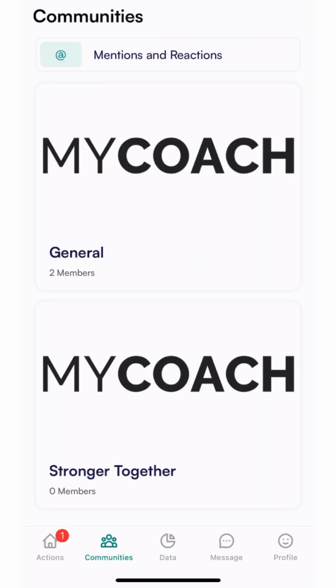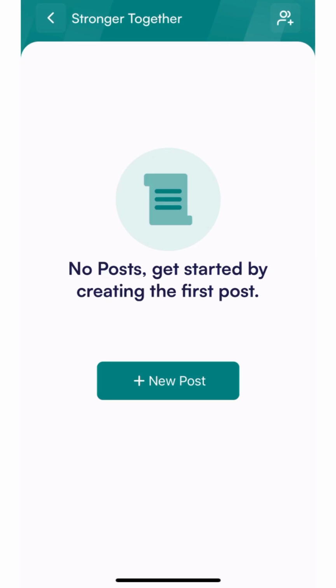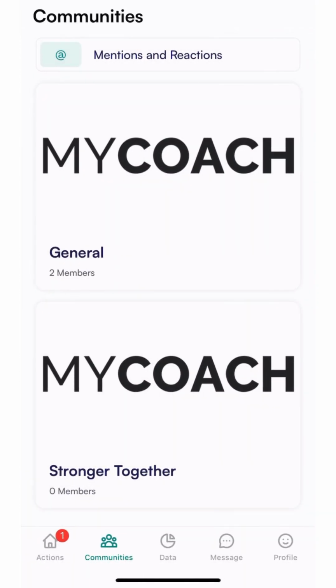Communities, I'm building a Stronger Together community. I don't have it ready yet, but that's something where I'll post things, you can read them, we can interact with other people in this program, so that'll be pretty cool.